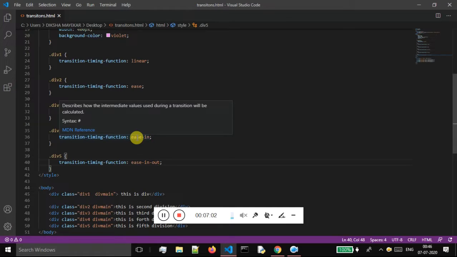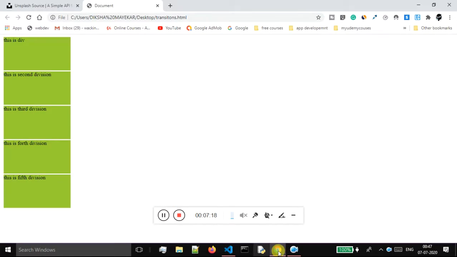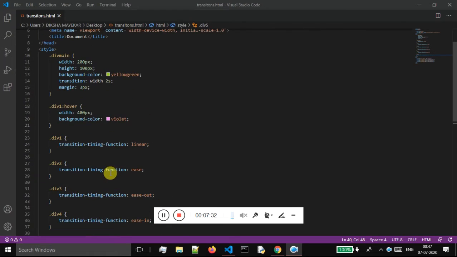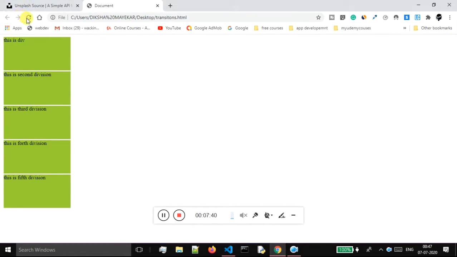So now let me just tell you what is this linear, ease-in, ease-out, everything. Okay, so when I give the value as ease, it specifies the transition effect with a slow start, and then it will move a little bit fast, then it will end again slowly. Now if I'm just coming over here and refreshing my page, okay, so it has started slowly. Just wait for a while. All these properties are applied to this division. Okay, so I have to change this to div main. I'm saving this, and now I'll refresh this.